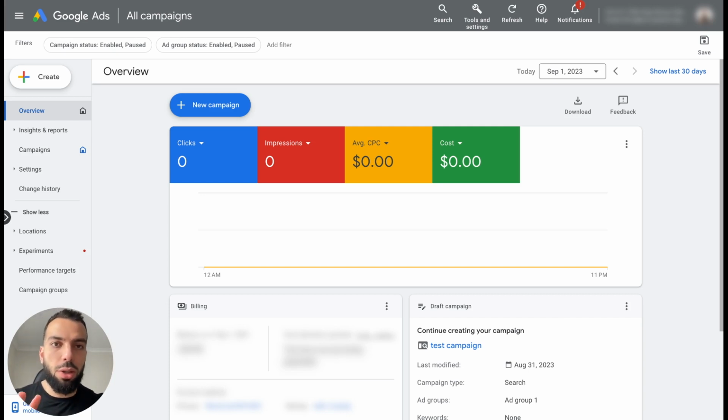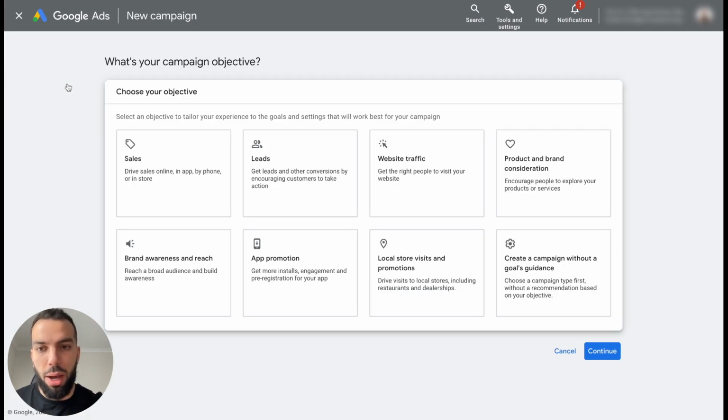So you're going to first go to the Google Ads homepage, which is the screen that I'm currently on right now. Now there's a couple ways you can set up a new campaign. You can either go to this button here, or you can go to create in the top left corner there. Then you just hit campaign.